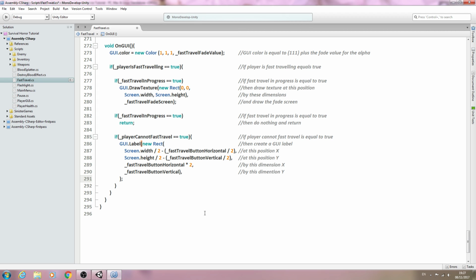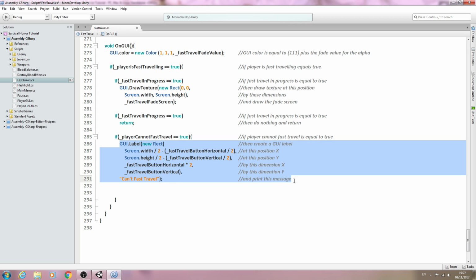And we'll need to display a message. So what we're going to do is put the little speech marks in. And we'll say "Can't fast travel." Let's get this into the comments. We'll say and print this message. So with that in place, let's enter twice.